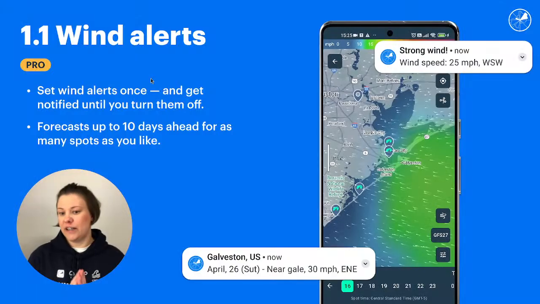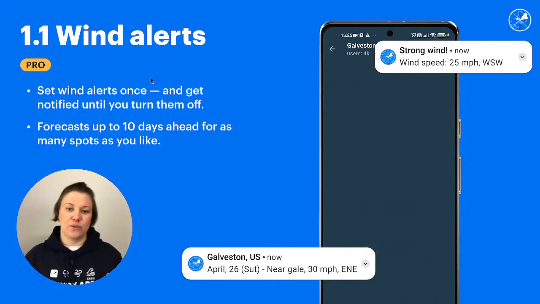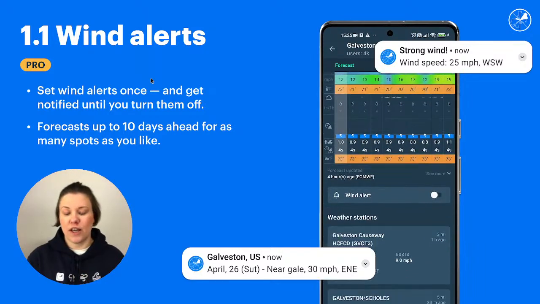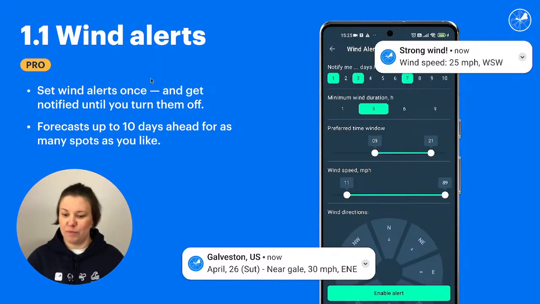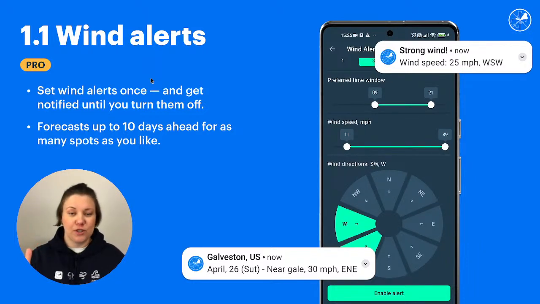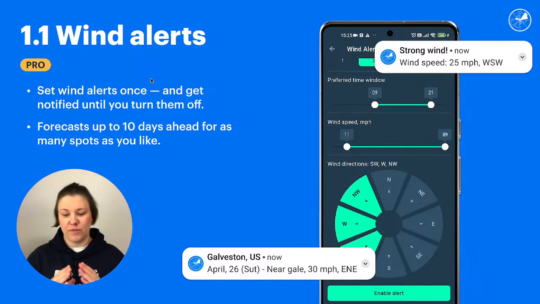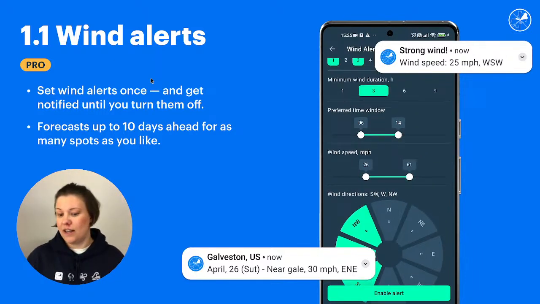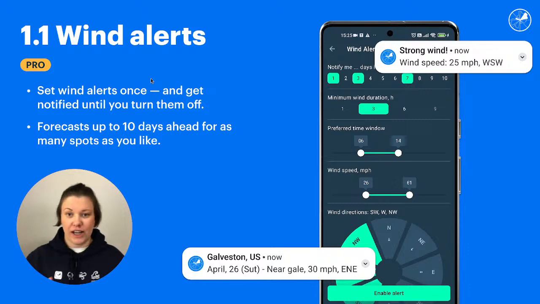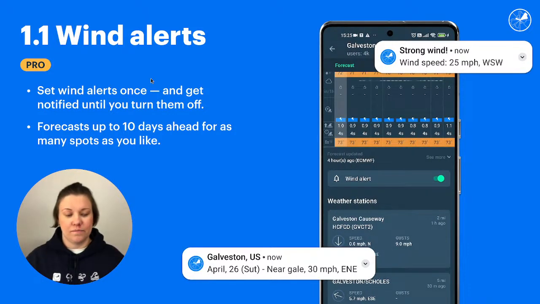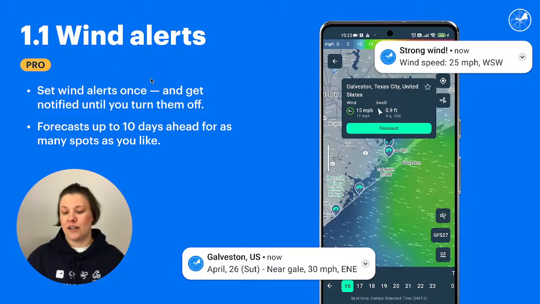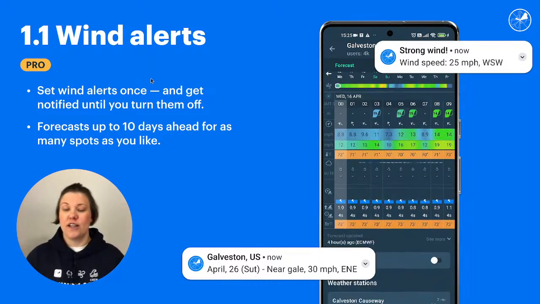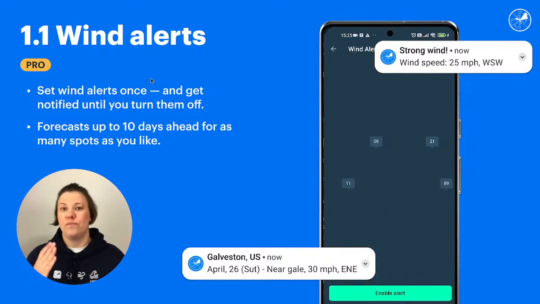Now, we're moving on to the low effort tools. I will not be speaking too much about it, but I do want to highlight some things. First of all is wind alerts. You set them up once and then they run forever until you turn them off. You have to set up the wind speed, the wind direction, and the preferred time window for the wind you are expecting, and then it's going to check the forecast every time the forecast is updated, to see if there's a match.